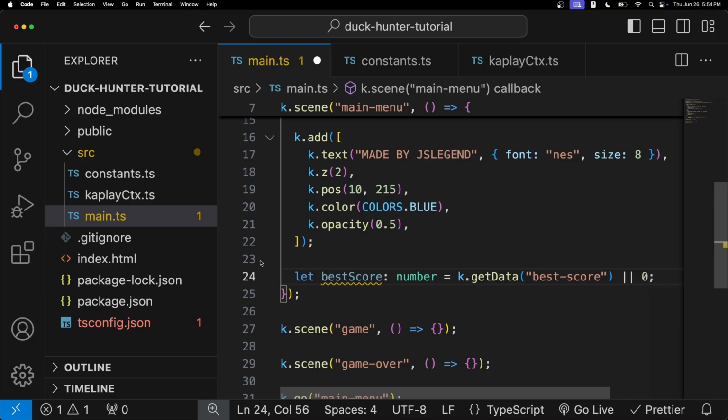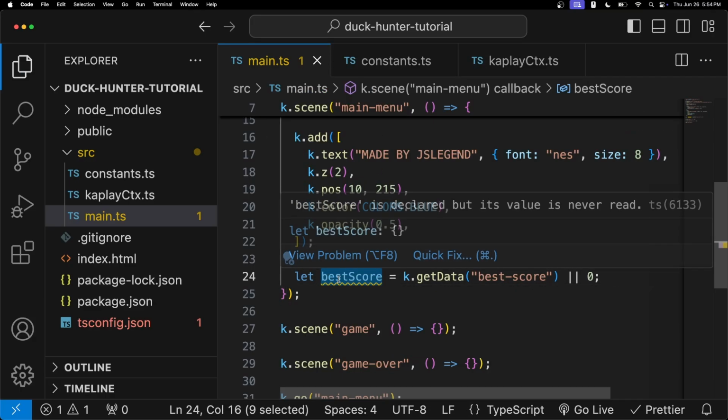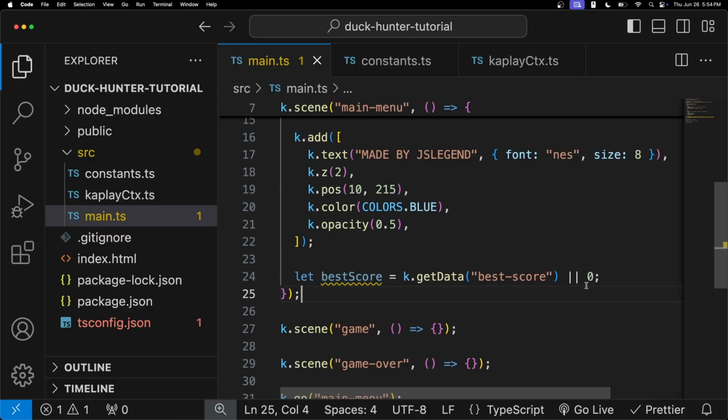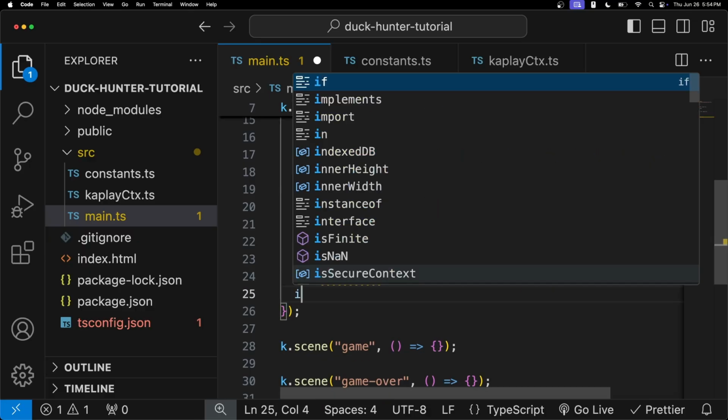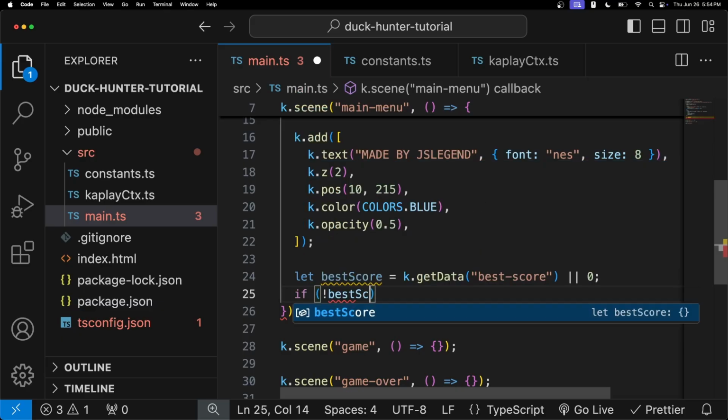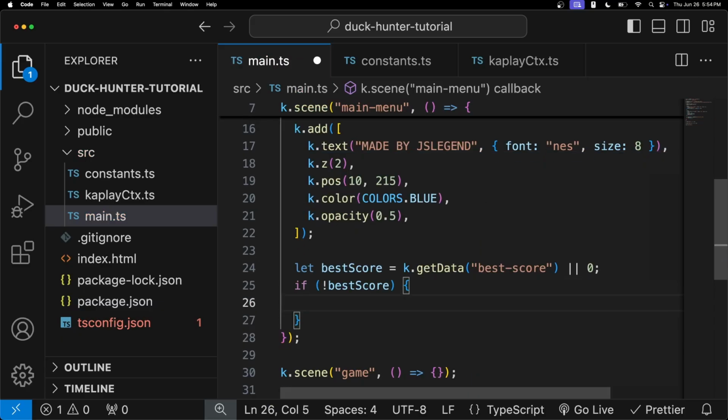As I said, we're getting the data from this key, which does not exist yet. We have a statement here using the two vertical bars so that if it is not defined, which it isn't the first time you open the game, we set 0 instead for the best score. Now, I think that we don't need the number typing here, so let's remove it for now. Now what happens here is that we're going to have an if statement and check if best score is defined.